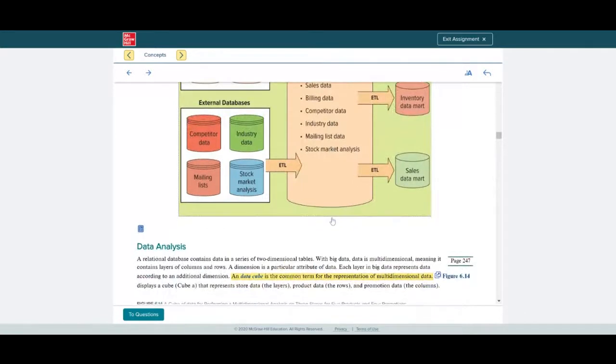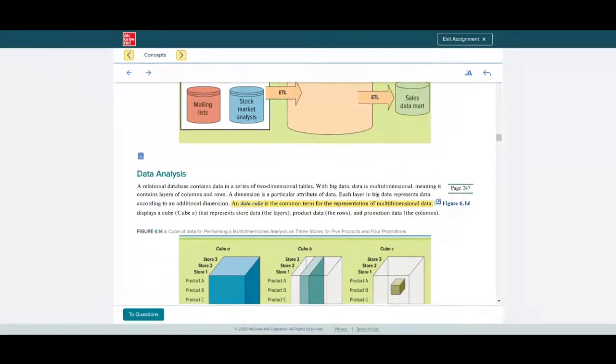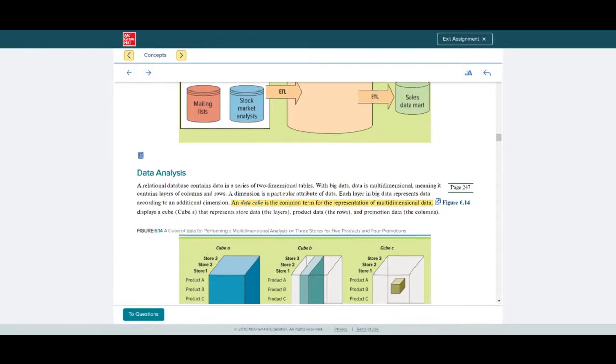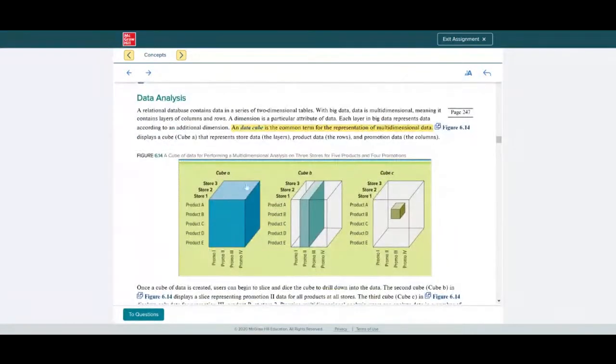Yes. Okay, so we talk about the data analysis, and we're going to be finishing in a few minutes. Data analysis: a relational database contains data in a series of two-dimensional tables. Okay, so we have the rows and the columns. That's what we mean by two-dimensional. Sometimes we can have a data cube, which is three-dimensional.